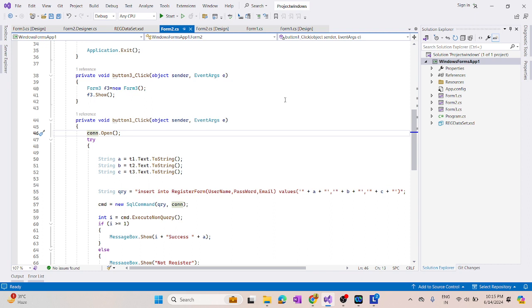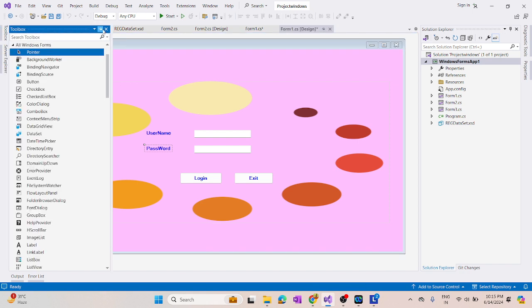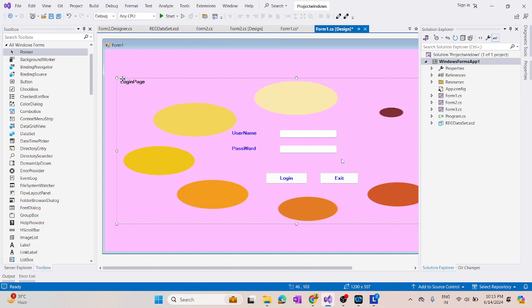We have three forms here. The first form design uses a group box. There is a group box titled login page. We are using two labels here: one for username, one for password, and two text boxes and two buttons. I am getting these things from here. There is a label box, a group box, two text boxes and two buttons. This is form 1.